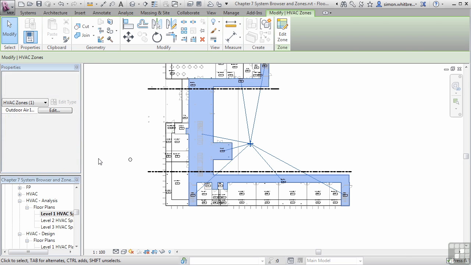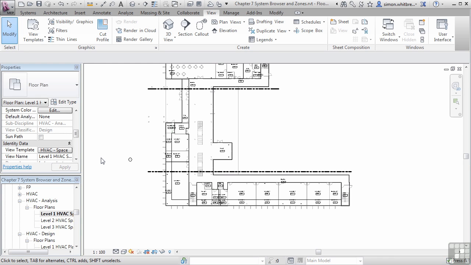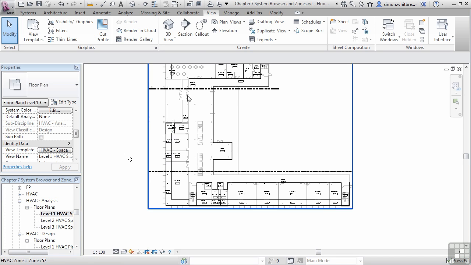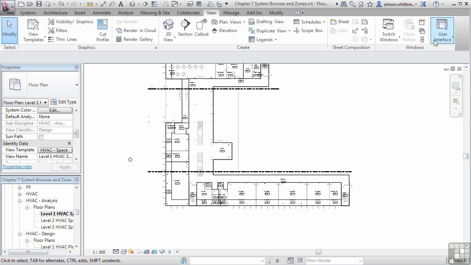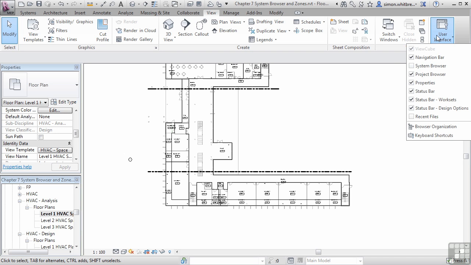What I would like to do, however, is name these for ease of use during the design process. To do this, we'll get an introduction into the system browser. Just like the project browser can look through the different views in the project, the system browser allows us to look at the systems that have been created for our project. From the View tab, click on User Interface and click on System Browser.